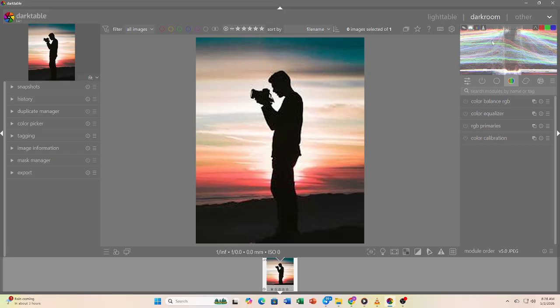Go to your cache settings and clear the thumbnail cache. Darktable will rebuild it automatically.